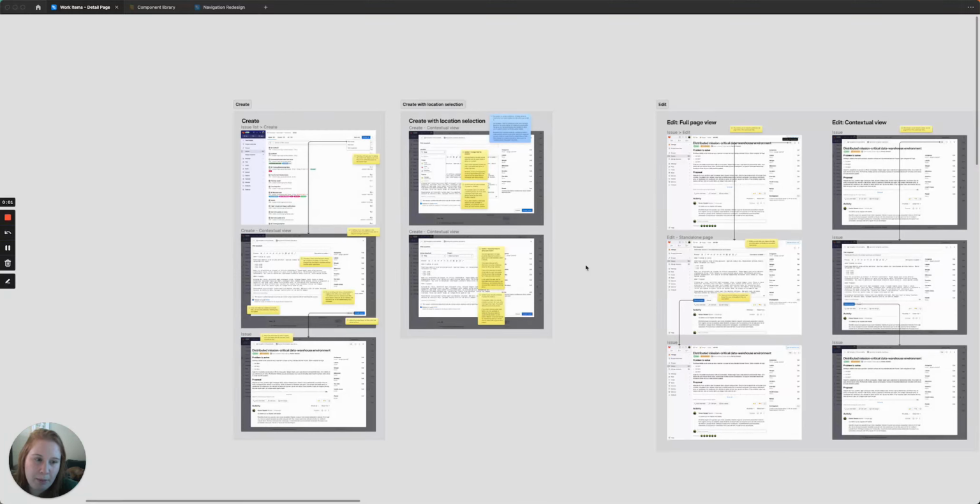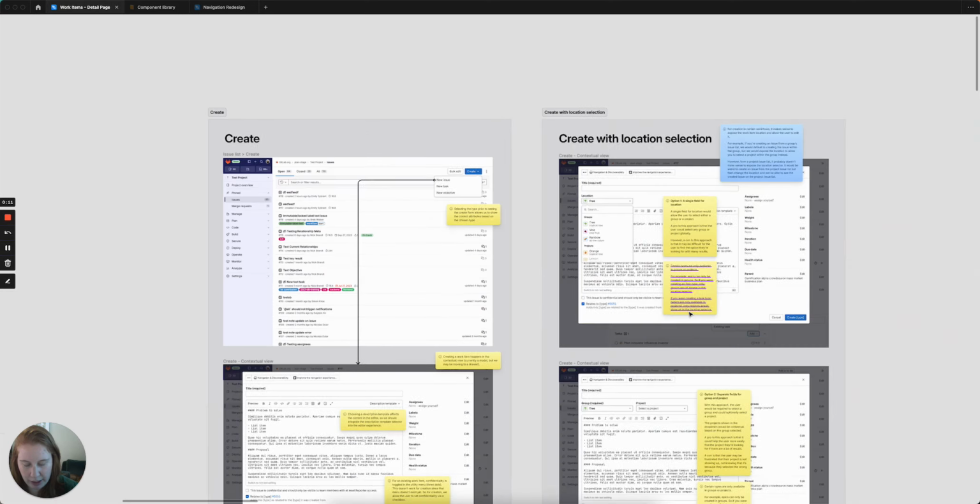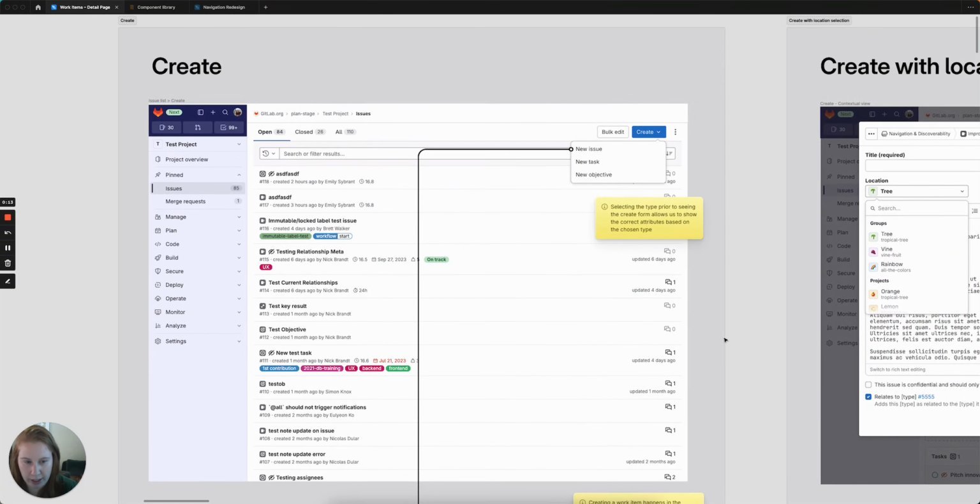Hi everyone, it's Emily, the product designer for Plan Project Management, and today I'm going to be walking through the design proposal for creating and editing work items.